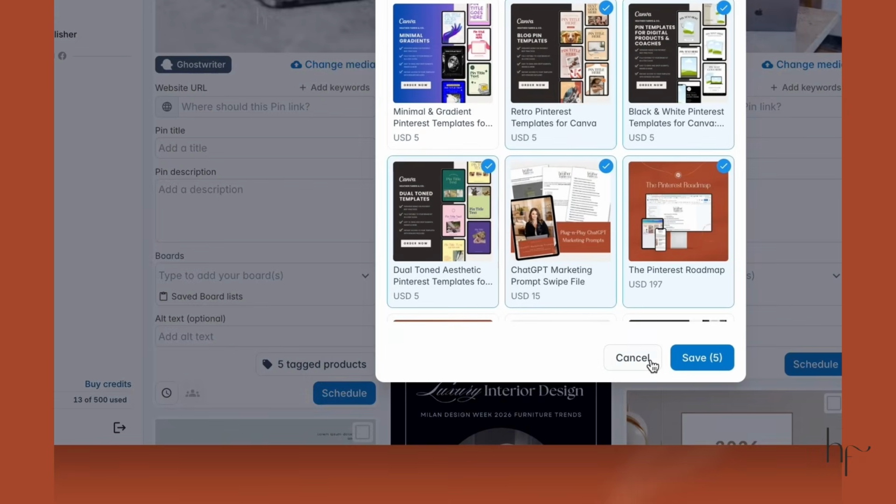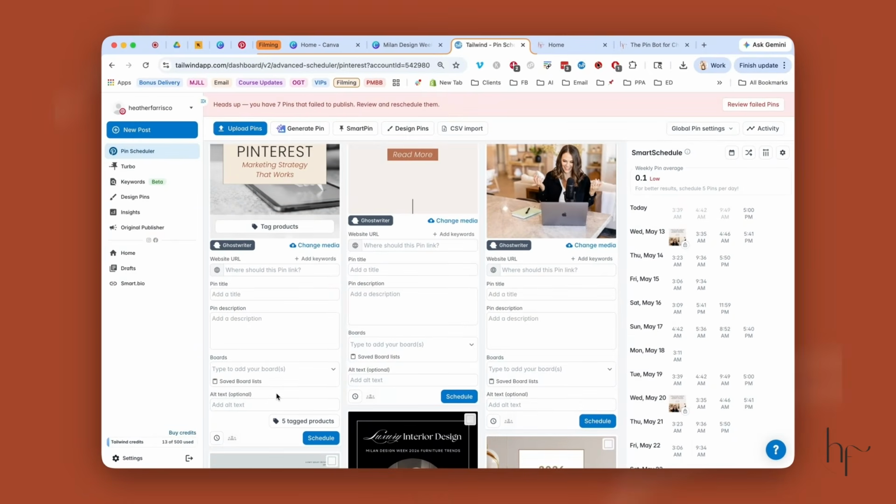It says 5 tag products. If you click that open, the menu will open back up. Then you can go on to put all of the other relevant information for your Pinterest pin into the actual pin itself. The next feature I want to talk to you about is called Image Refresh.